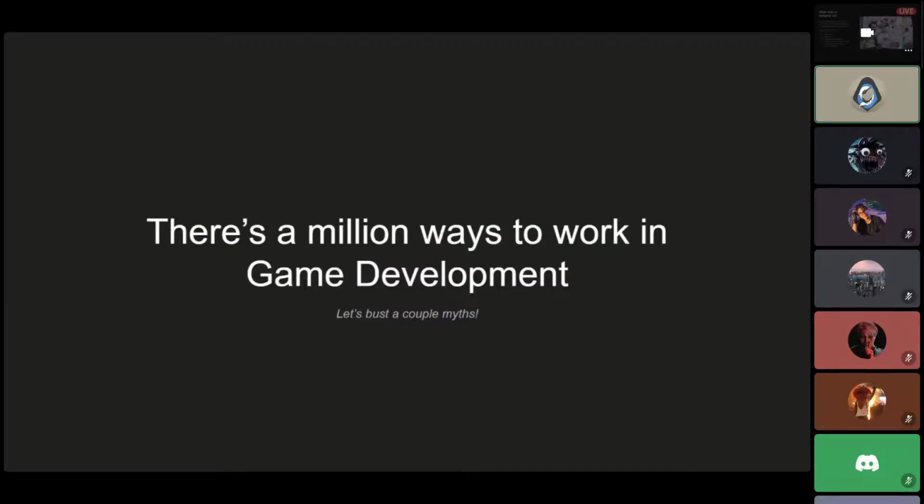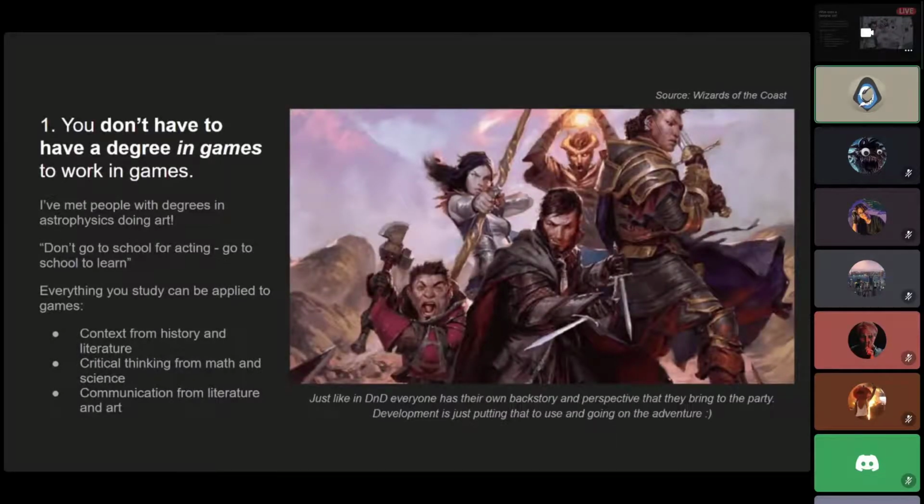So there's a lot to it. That's the foundation of this talk: there are a million ways to contribute to game development. Myth number 1, which you are probably all aware of: you don't have to have a degree in games to work in games. I have legitimately met people with masters in astrophysics working as 3D modelers. It's really inspiring to constantly meet people, with degrees or without, in literally everything, who somehow ended up in games.